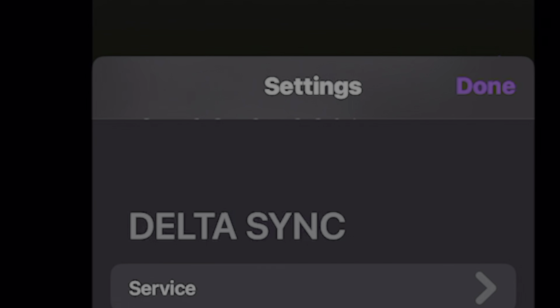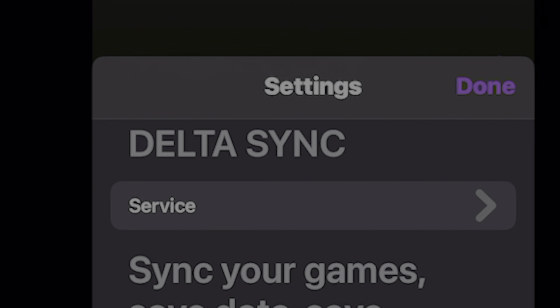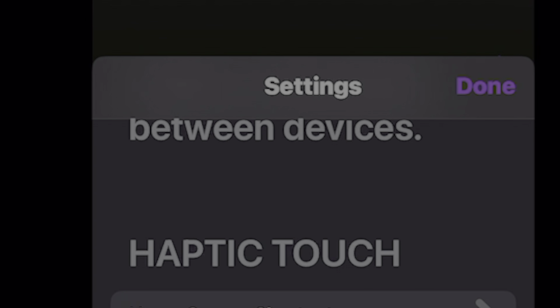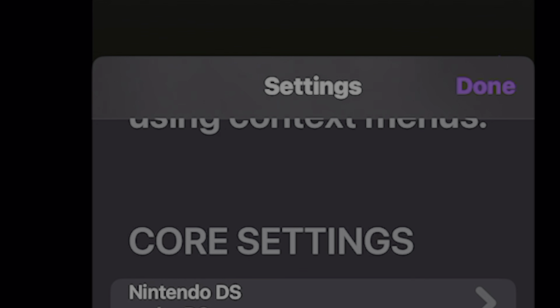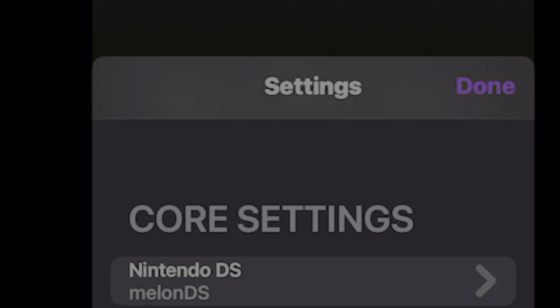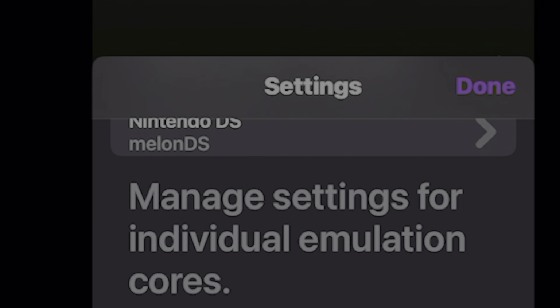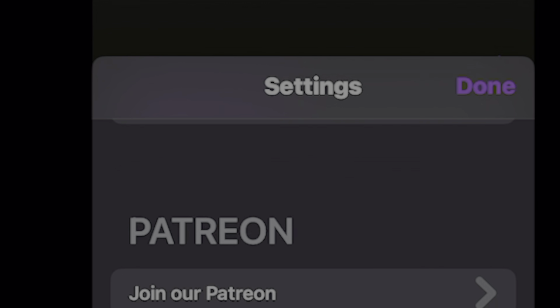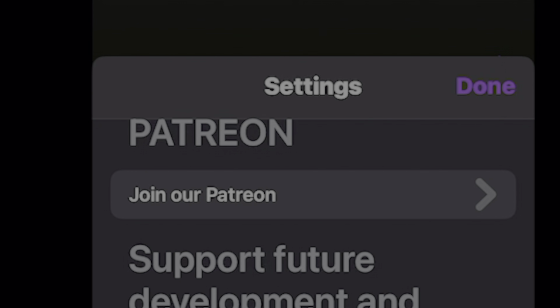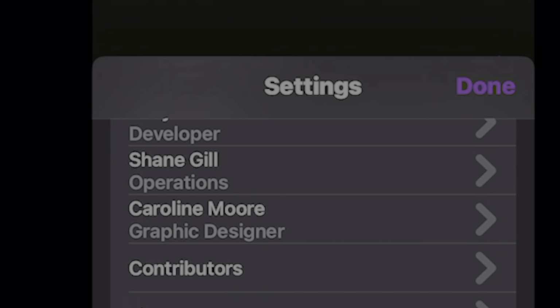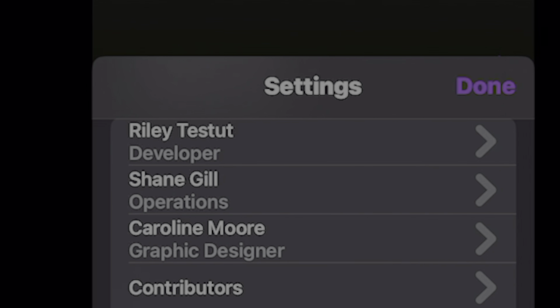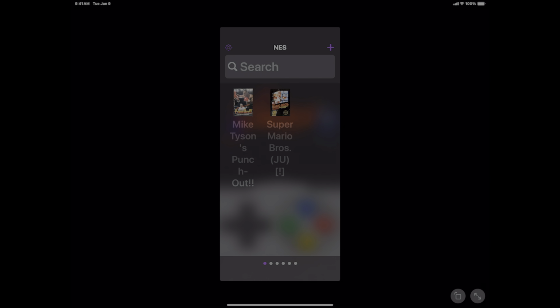You can synchronize games and other settings across multiple versions of Delta across multiple devices. You can turn on haptic touch so when you touch the virtual controls on screen, it vibrates your device slightly. You can make changes to the emulation cores, but in most cases that won't be necessary. Finally, you'll also have the option to contribute financially to the developers of Delta, which I've done and I recommend, especially since it was a free download and there are no in-app purchases. Once you've reviewed your settings, tap Done in the top right corner to go back to the main menu of the emulator.